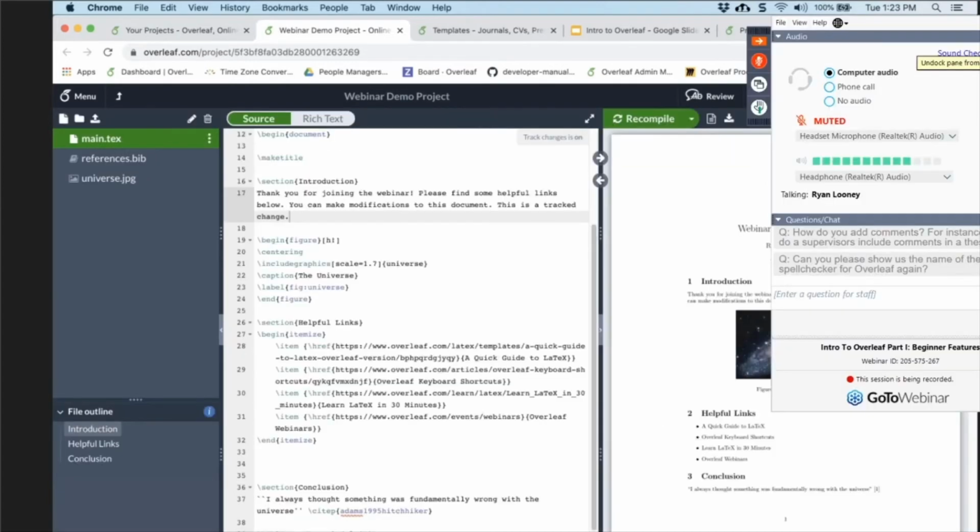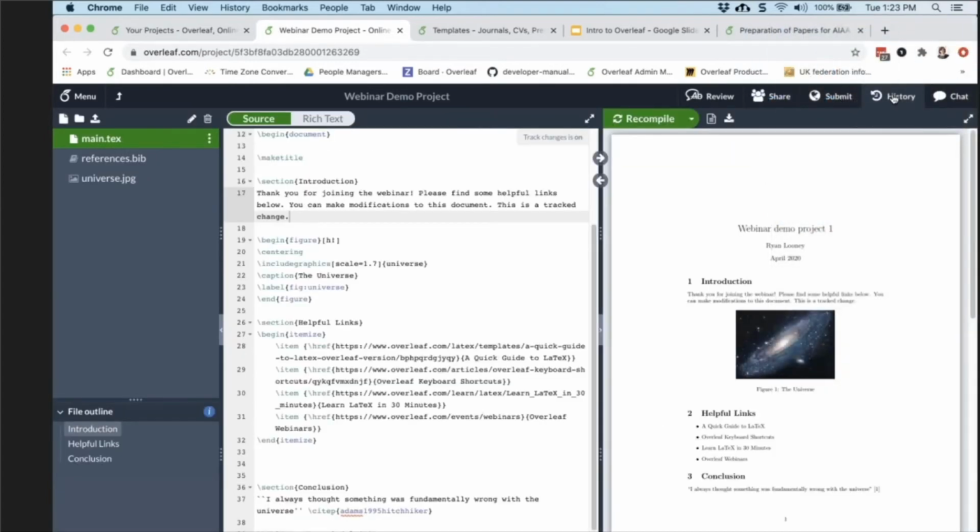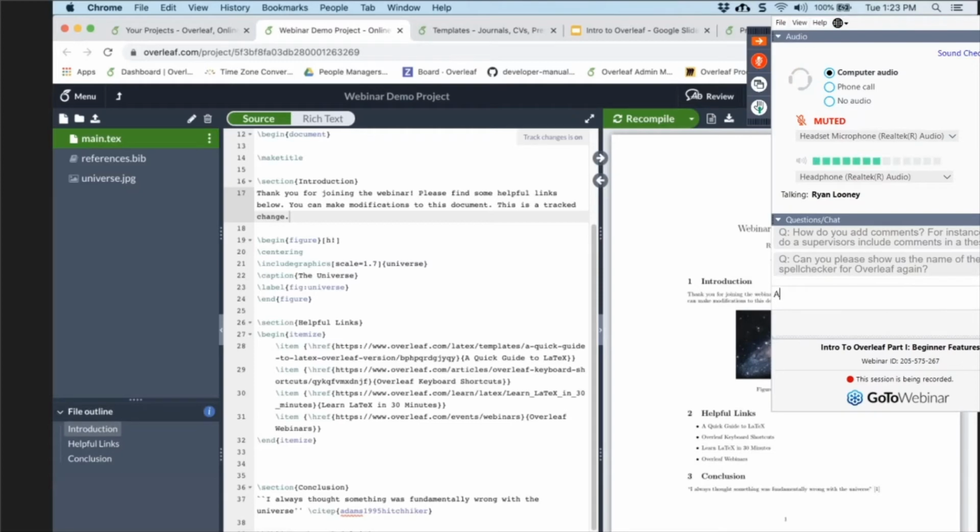Okay, so that is the super quick intro to Overleaf. We do have time for more questions, thankfully. We already have, again, a request for the name of that spell checker within Overleaf, and I will write that in the chat.